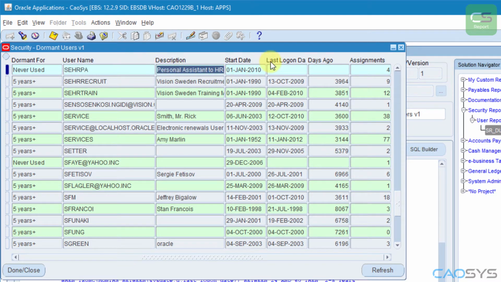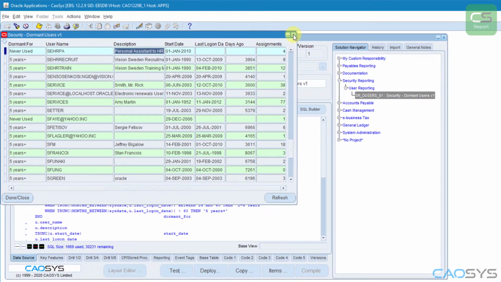I want to change the field or the item label for last logon date. Maybe I want to add some formatting to make the days ago a little bit more legible by adding the thousands separator. I also want to apply some conditional formatting to maybe draw my attention to those users that should be looked at first. So making edits to our report is very simple.